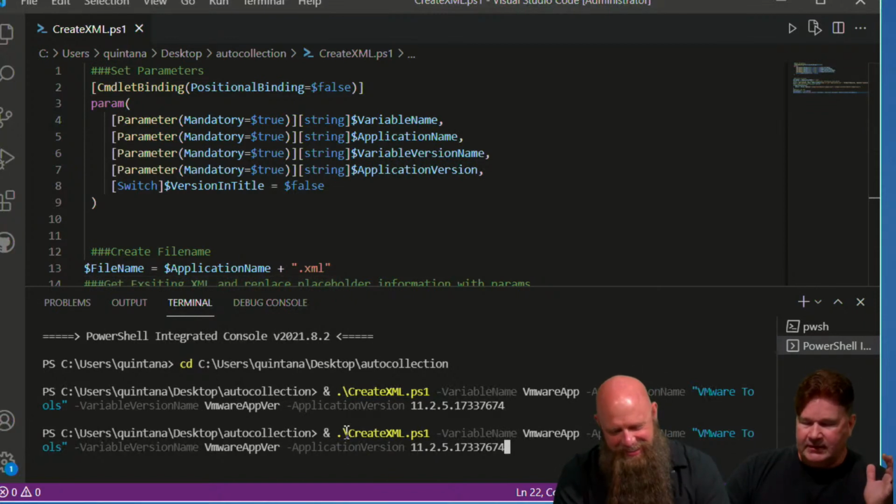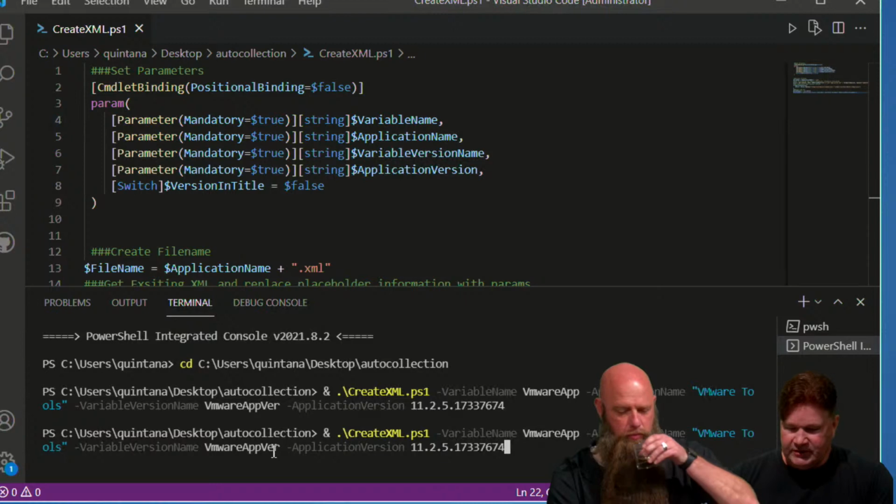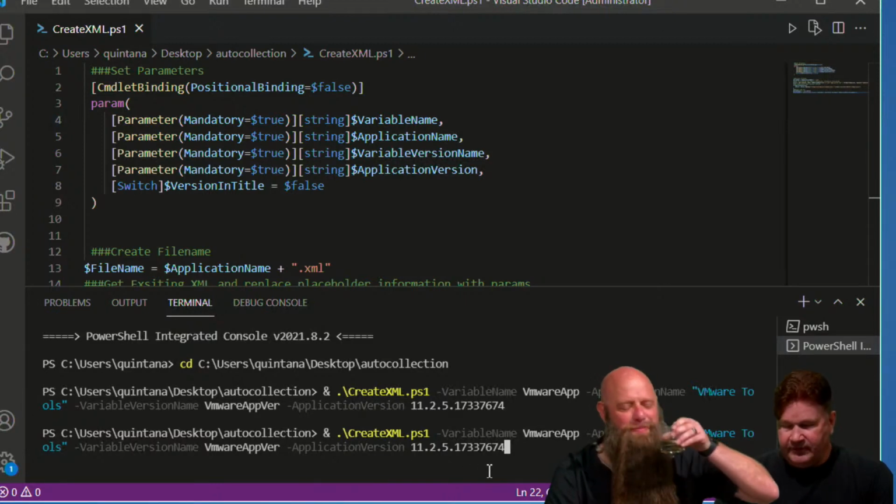So here we go. We're calling the create XML PS1 with the variable name. We're going to do it VMware app. Application name VMware Tools. If you have a space in there, use quotes. Variable version name, that's our version variable, and then I put the version in here.